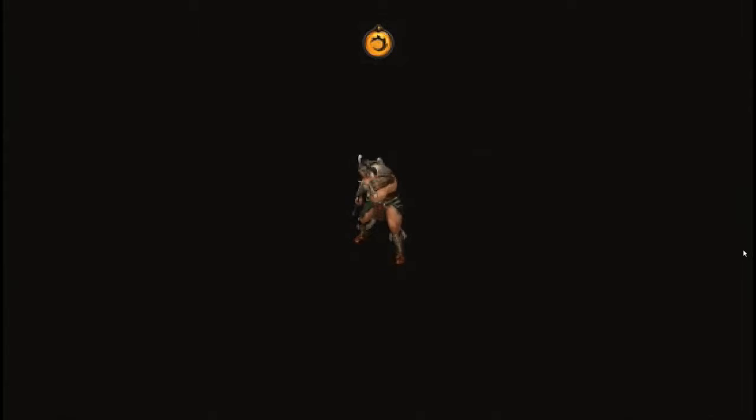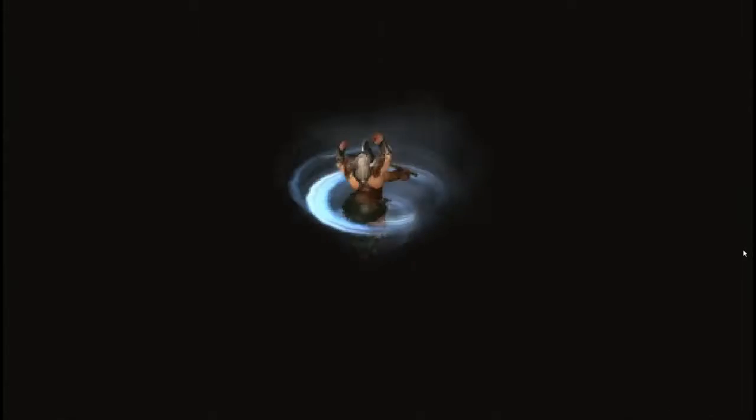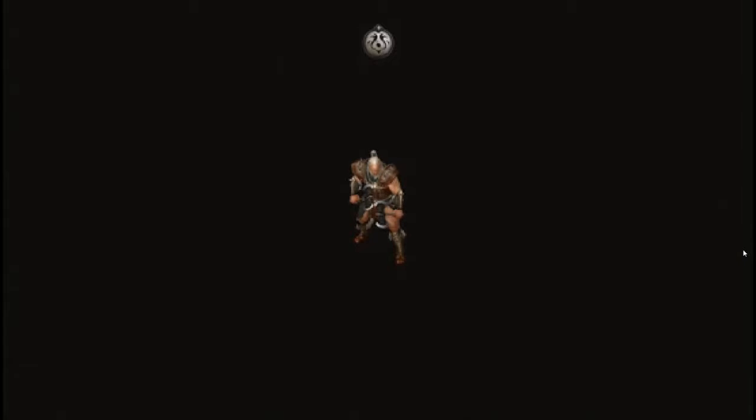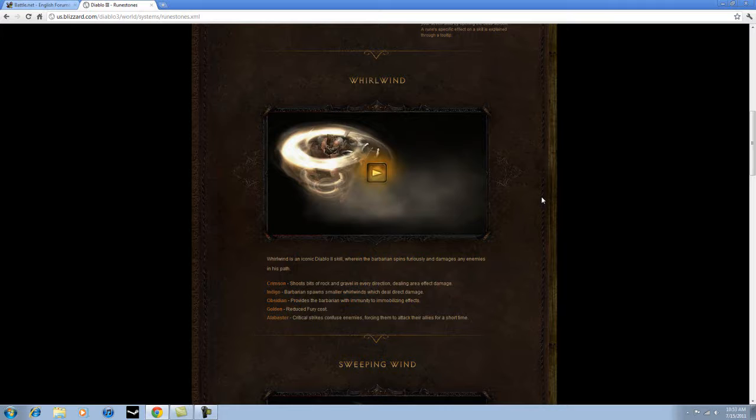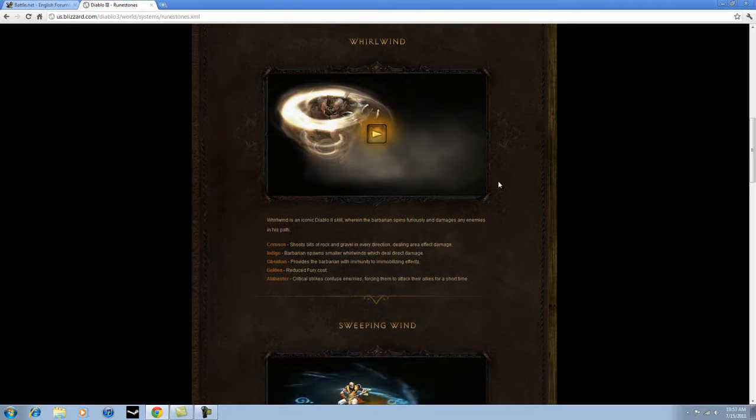Golden, reduced fury cost. So we can spam these little ones. Man, that just looks so sweet. Woo! And the last one, Alabaster. He deals critical strikes that confuse enemies, and the enemies attack their allies because they are confused. Pretty awesome, huh? Pretty awesome.